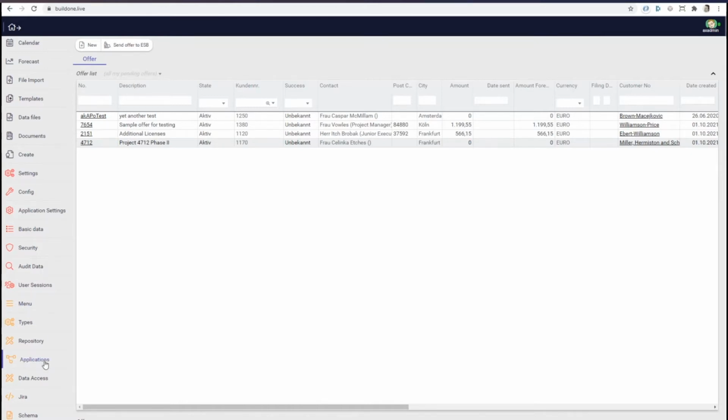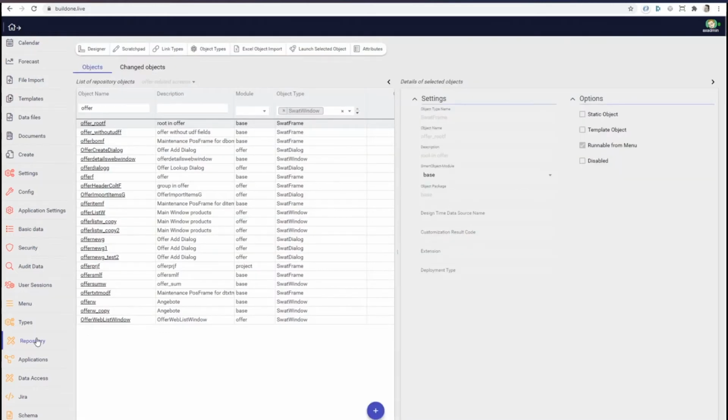You can either have those in a separate browser, a separate screen, or you can integrate them directly into your application. And the reason for that is that Build.One, the whole platform, is built with Build.One. So let's go to the repository part here.